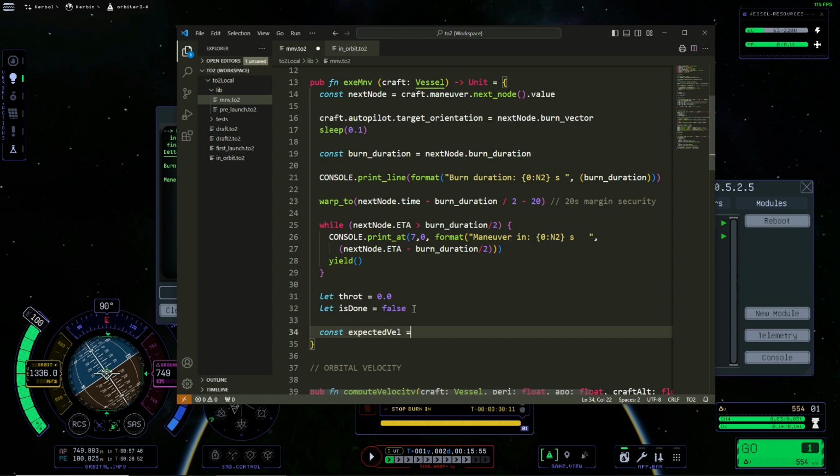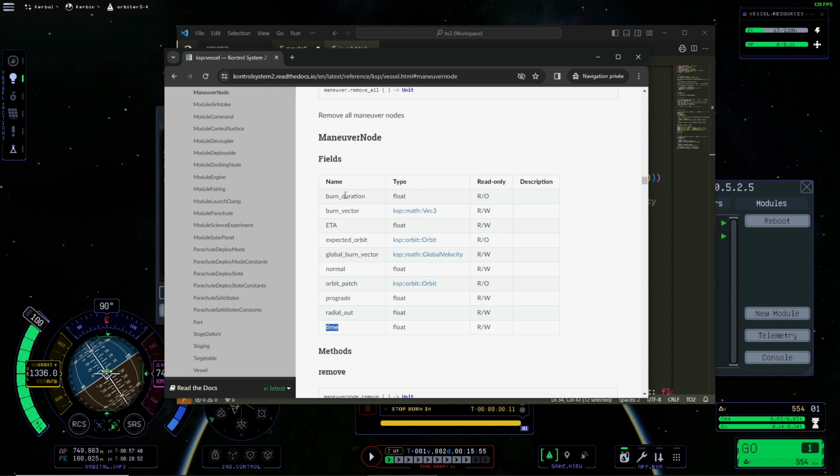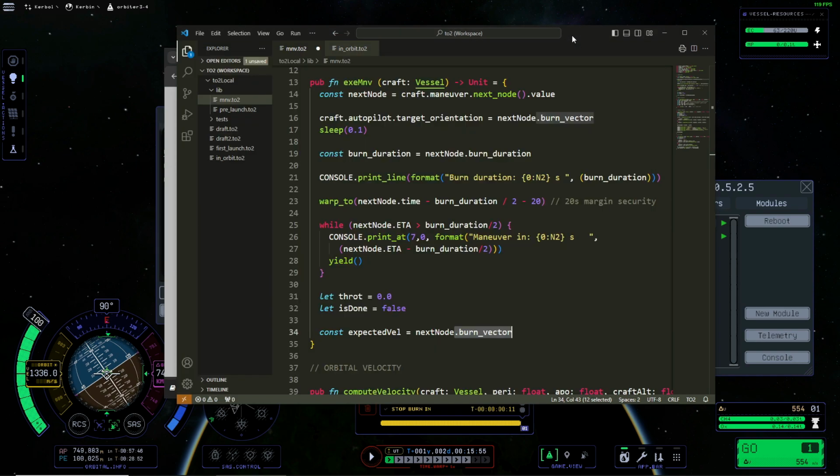Expected velocity is my current velocity, plus the delta V of my node. So I can use this. Burn vector is not exactly what I want. I don't want the burn vector, I want the global burn vector, because global burn vector is a global velocity, and this is what I want here.